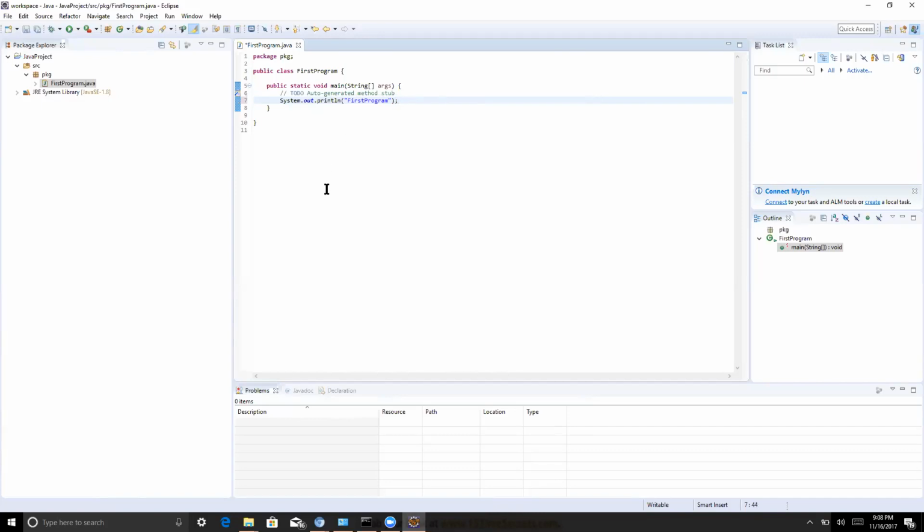When something is not saved, you see the tab name here, FirstProgram.java, with a star mark before it. I lost the connection. Okay, no worries. When a file is not saved, you'll get a star mark before the file name. What is the file name? FirstProgram.java.